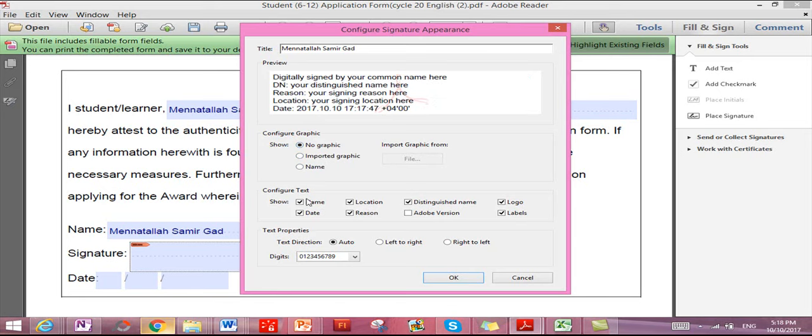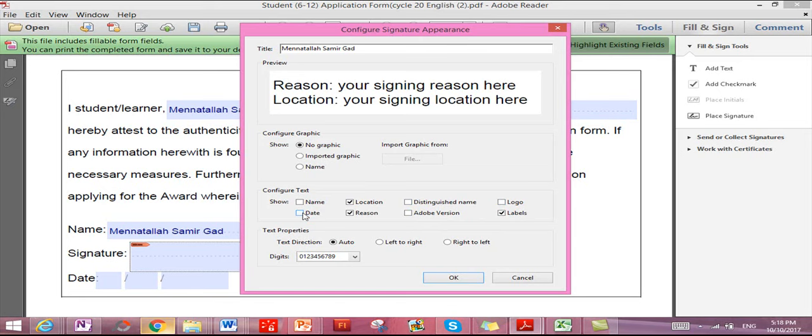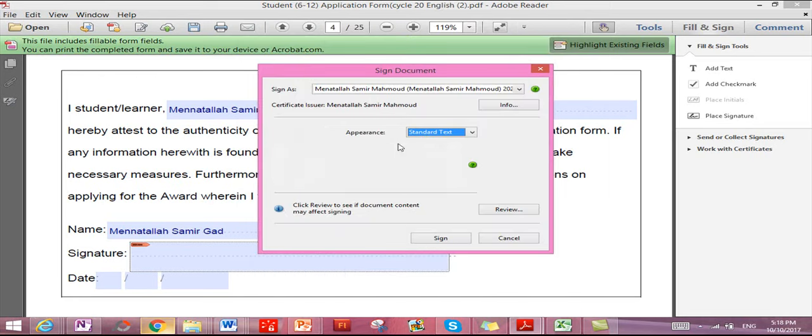And then you have options to show your name only, and the date, reason, location, and of course you could remove from these. For example, I could remove the logo, so now the logo disappeared. You could remove the distinguished name part. You could remove also the location if you don't want it, the date as well, up to you. And then once you finish, you just click OK, and that's it. So for me, I'll just use my own signature right now.